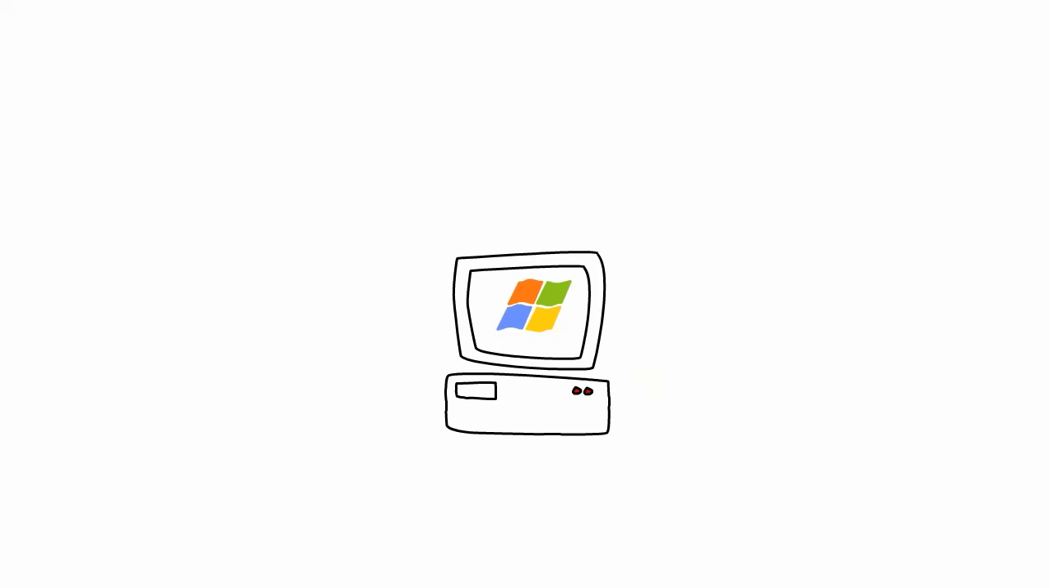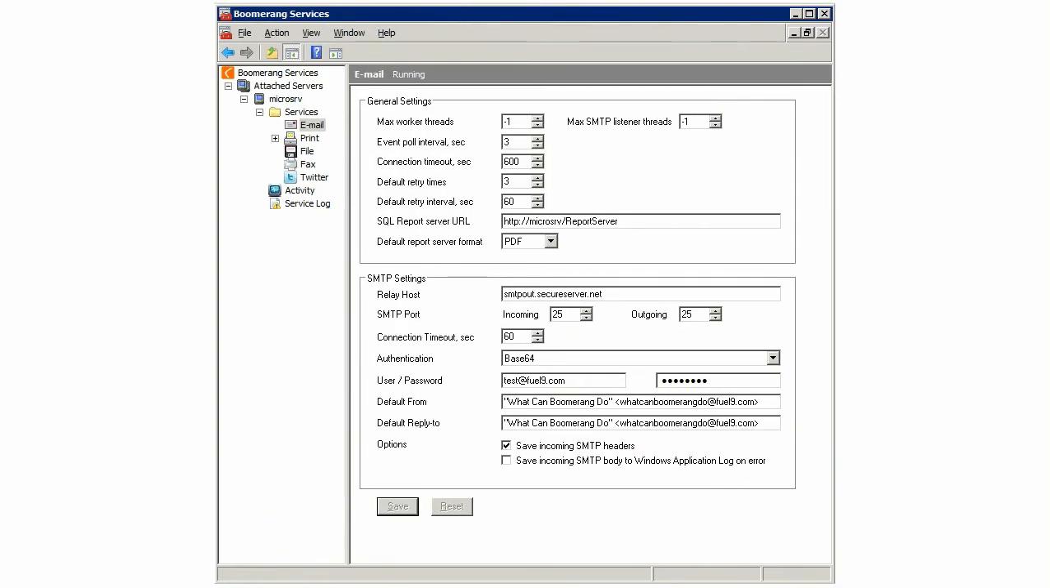Boomerang services ship with a Microsoft Management Console Snap-in. You can use the Snap-in to configure important service parameters like SMTP settings, default number of retries, and connection timeouts. You may also manage printers and attached fax services.